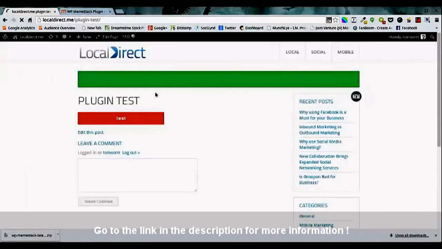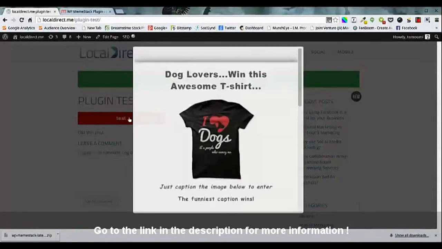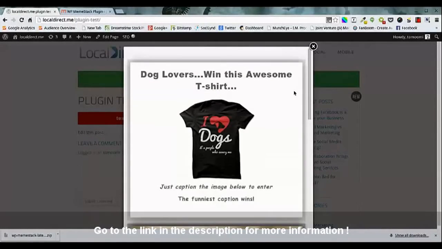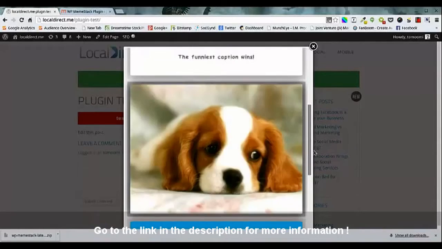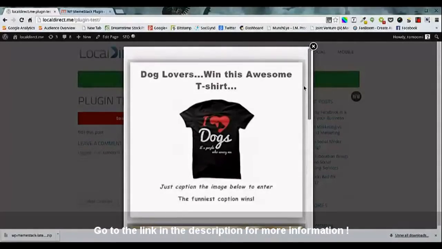Here we go, view page. And there we go, it's the button that I've just created. And if you click on that, it will pull up the campaign. So there you go, it's pulled up as an overlay. And anyone who lands on your site will be able to enter your campaign.